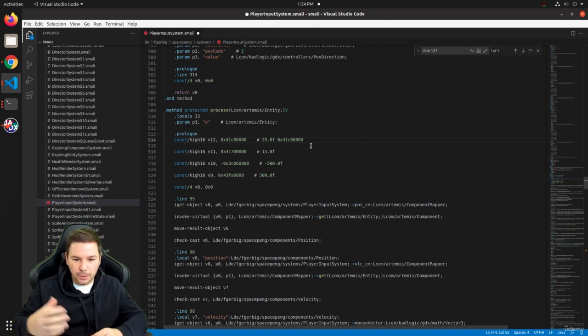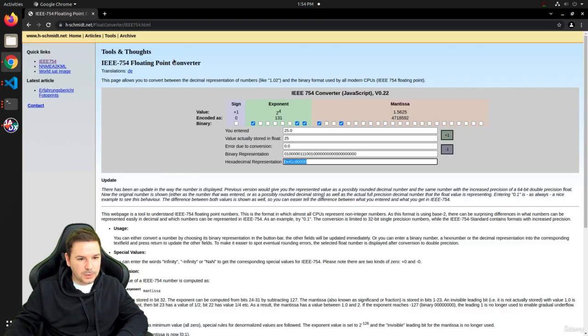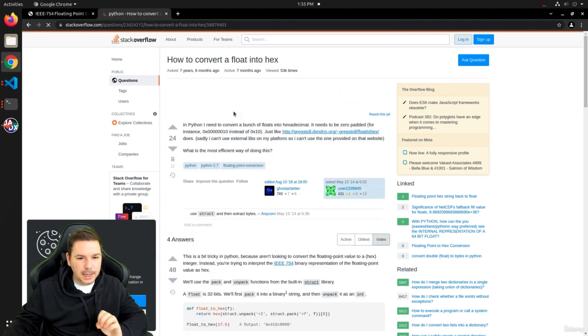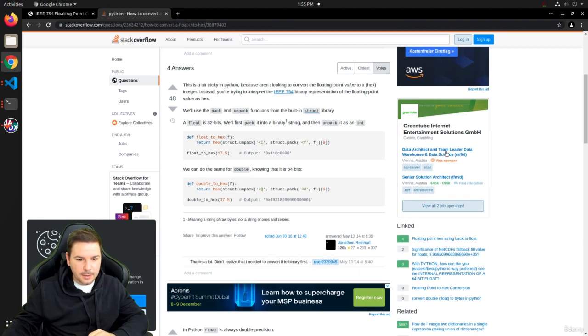In case you do not want to use websites to create a lot of numbers, because let's say you want to create 1000 and you do not want to enter them all the time over there, then there's also a good Stack Overflow entry regarding this one: how we can do this in Python. So we simply search for float to hex in Python and then this Stack Overflow entry over here. Here we can see we've got a solution for 32-bit values and 64-bit values.